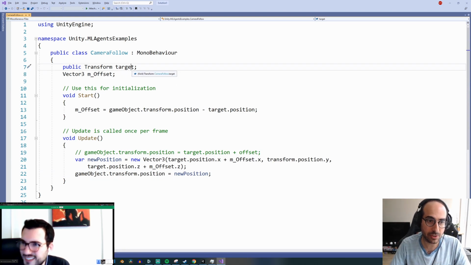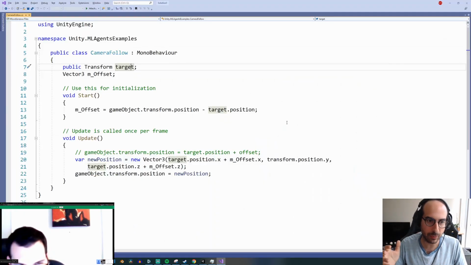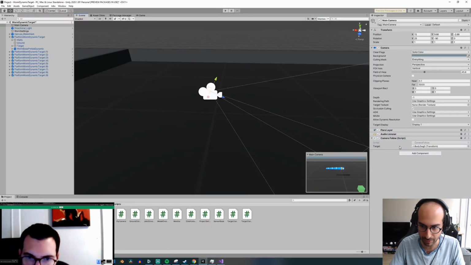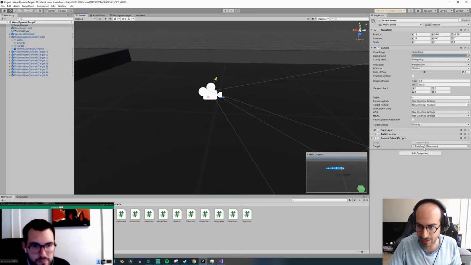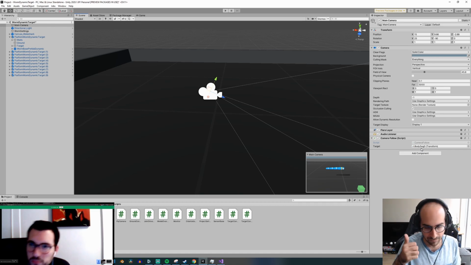Okay, so let's look at how this works. At a high level, we're in a camera and we want to follow something. The script is called camera follow, and it's taking in as an argument body seg 0 transform. We just said transform is shorthand for the position, scale, and rotation of an object.